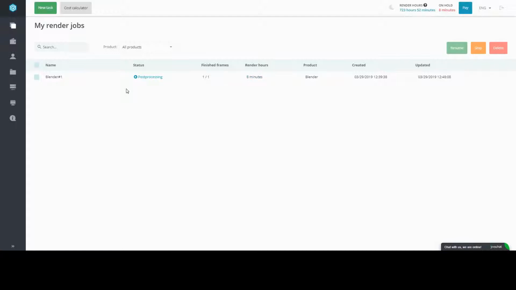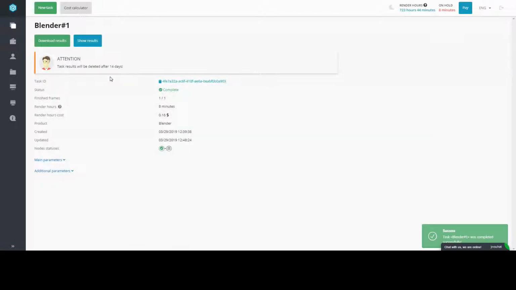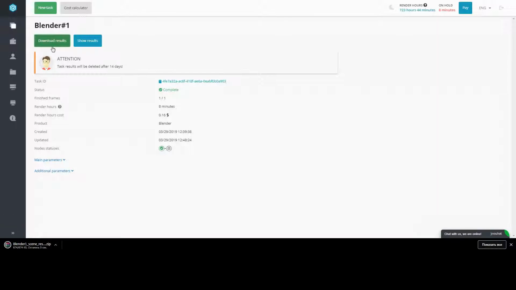The status of the active task changes automatically. As soon as the render is over, the farm will pack the resulting files in the archive and create a link to download. You only have to click on the Download Files button and wait for the archive to download. Note that the finished files are deleted after 14 days.